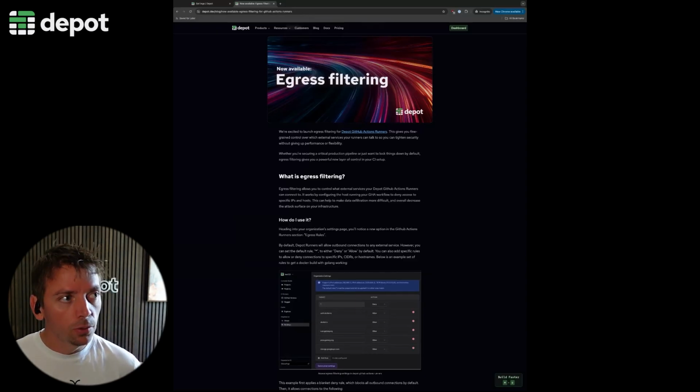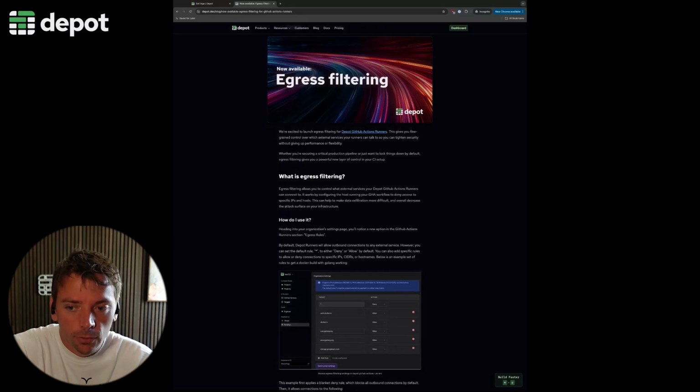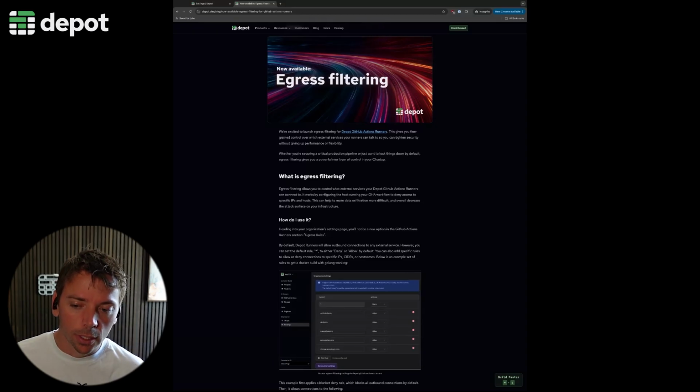And two, CI is one of your most vulnerable pieces in your stack, in that if you can phone out to anything from your CI, you can essentially have your data exfiltrated out of your CI runner. And so egress filtering allows us to essentially define a fixed set of rules that says you can only talk out to these known things.